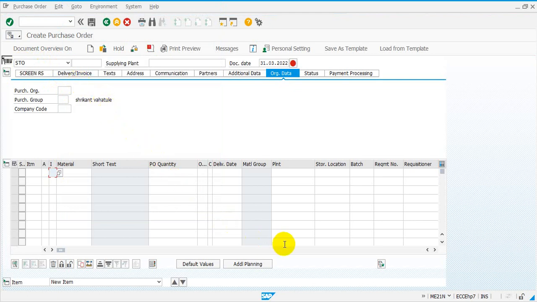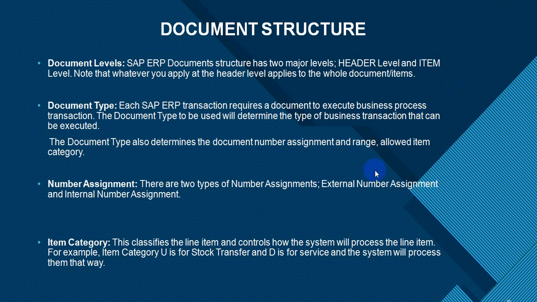So that is about number range. This is where you input the number if you have to externally input the number. Otherwise, when you save, the system will generate a number for you. So that is how you set the number.